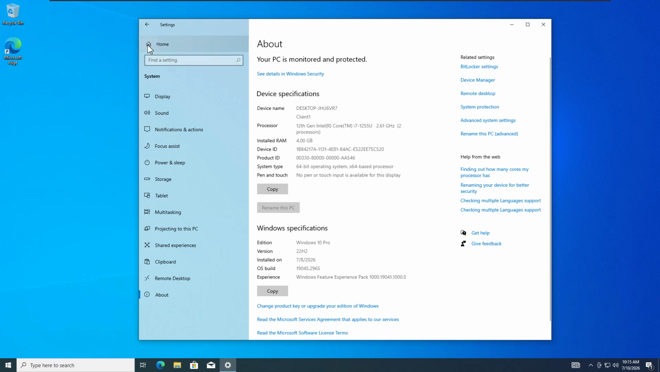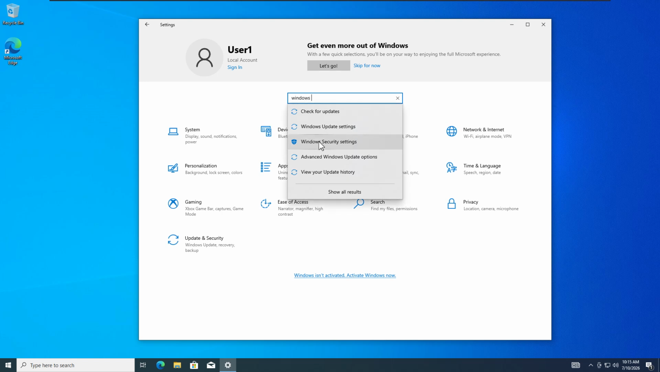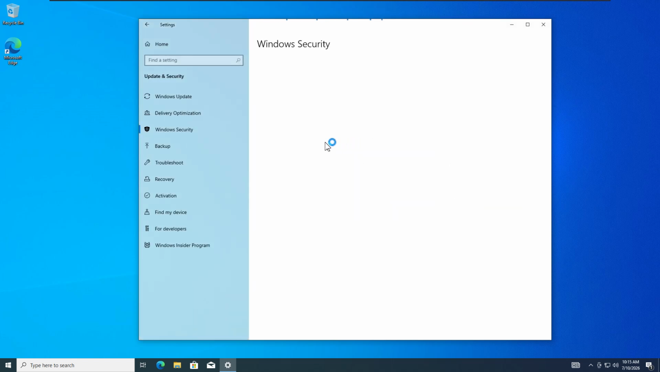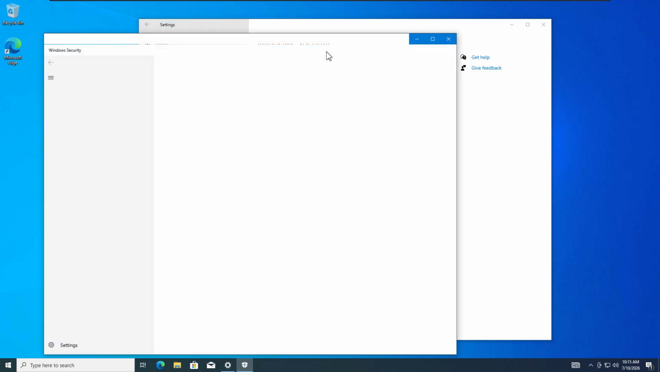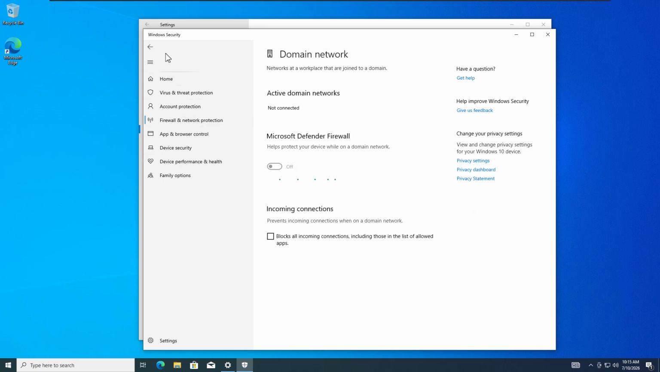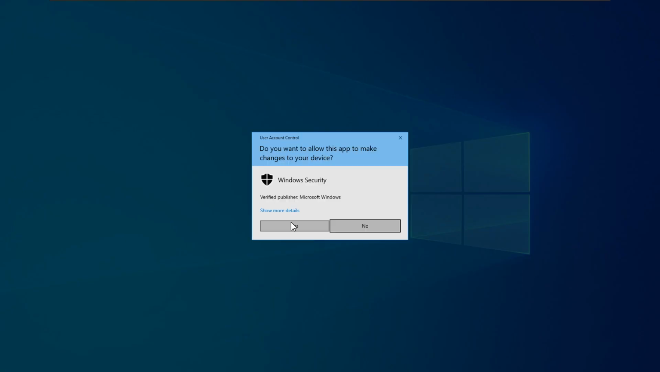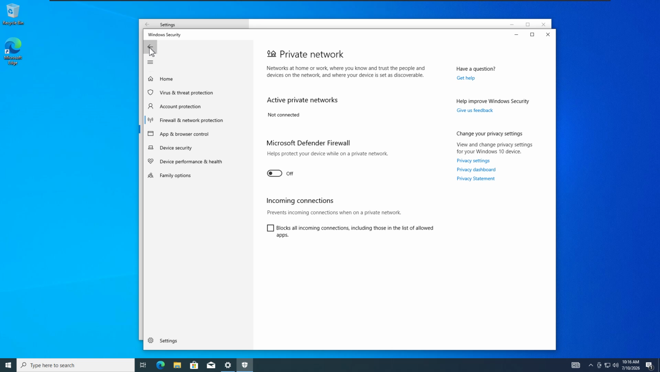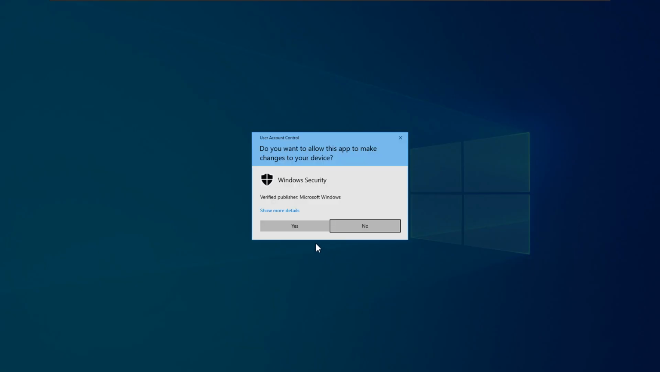Now the third thing is disabling the firewall. So let's search here Windows security settings. Okay, and let's just go to the firewalls and network protection. Fine, and just disable all of these firewalls. So domain firewall, yes. The second one is gonna be your private network firewall, make it also off. And last one, public network, turn off this one also.